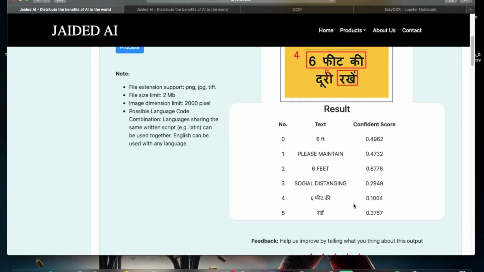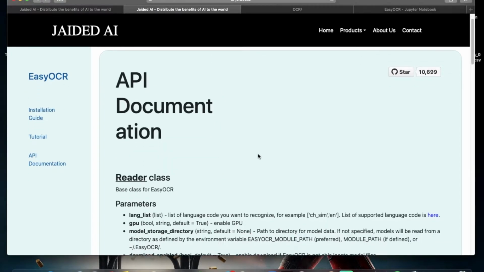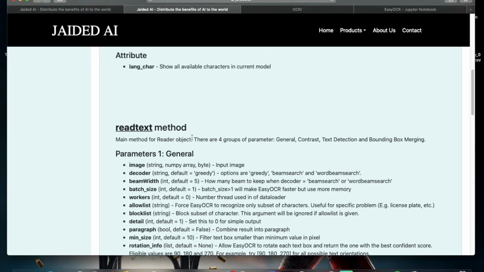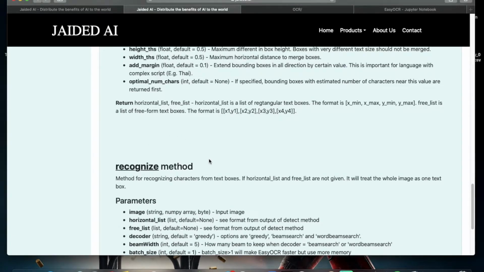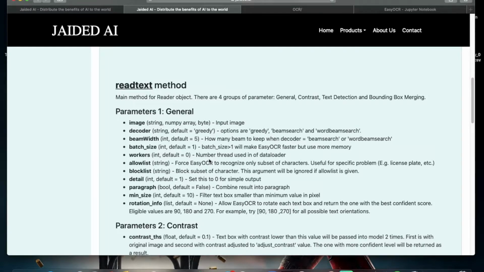So if you go to this API documentation, you can see there is a reader class, there is a read text method, there is a detect method. These are the methods which are defined. Actually there are two parts to it, that is detection of text and recognition of the text.